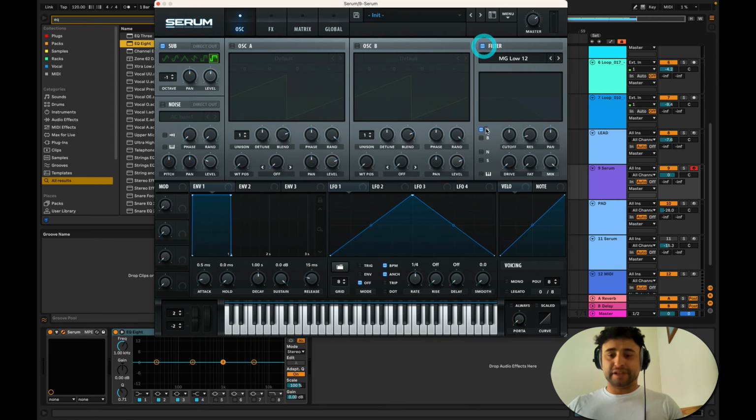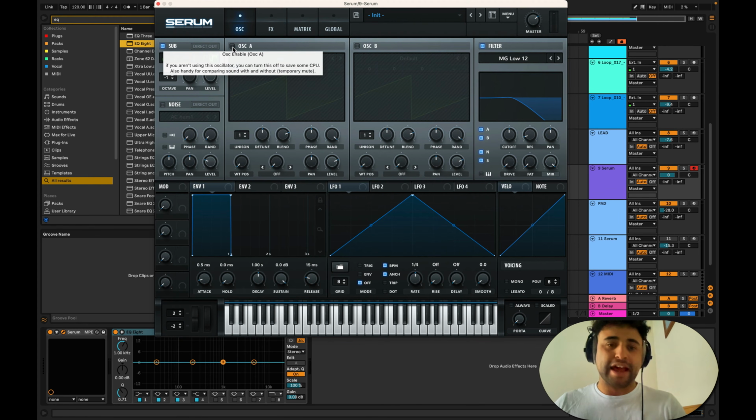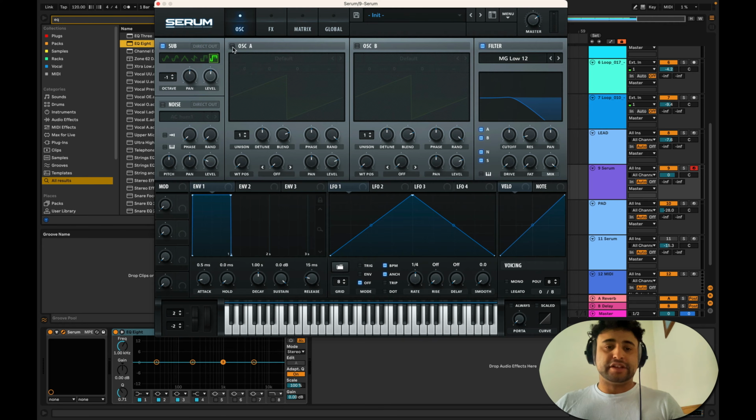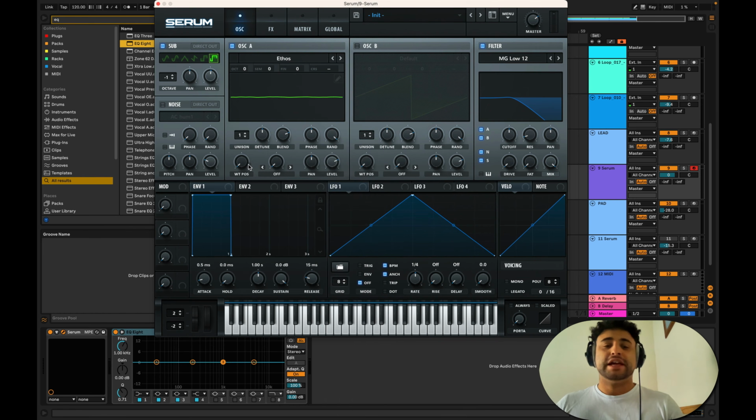We'll filter everything, so we're going to filter all of these. We haven't turned them on yet here, but we want to filter them anyway, otherwise it sounds a bit nasty and loud. And then we're going to bring on this oscillator A. With this oscillator A, we're going to put it onto this kind of digital one, this ethos digital. And we're going to bring this up.